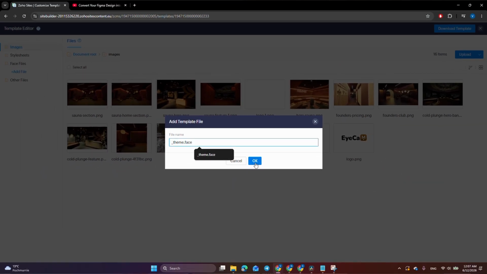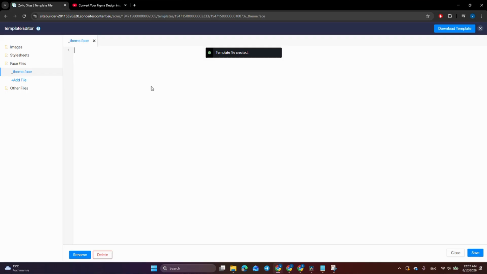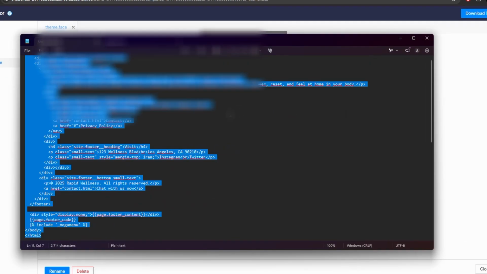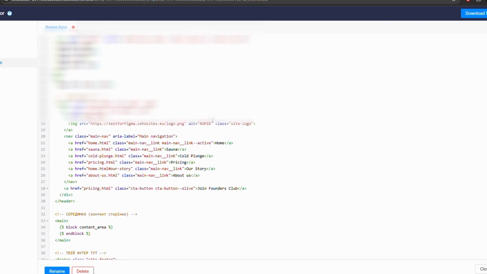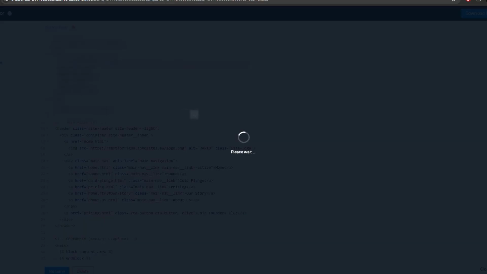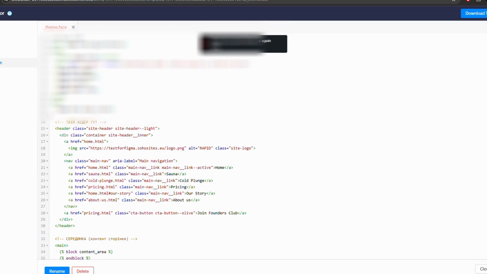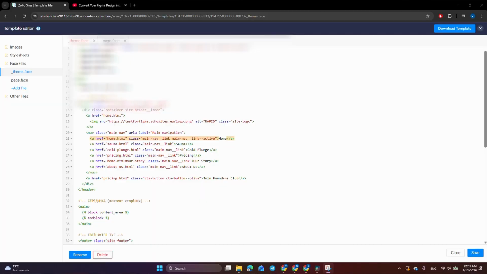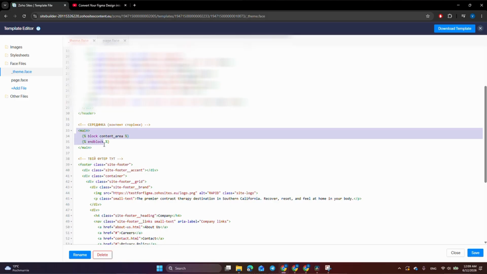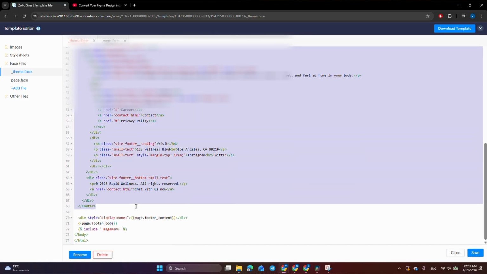First, we create an underscore theme.face. This is your shell. Header goes on top, footer at the bottom, and the content slot will be in the middle. That's a template file where you replace its content. Your header HTML from home.html that we got from Cursor goes into the header section. Then you can see a content slot, let's say a body, and we don't touch it. And then your footer HTML, where you obviously put the footer code. And that's it, we don't touch it anymore. Now every single page on the site will automatically have your header and footer.